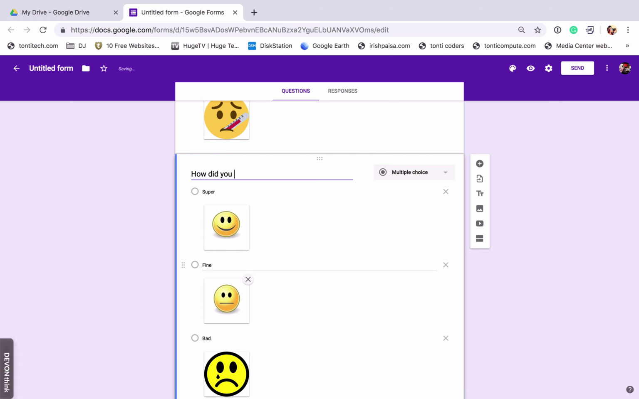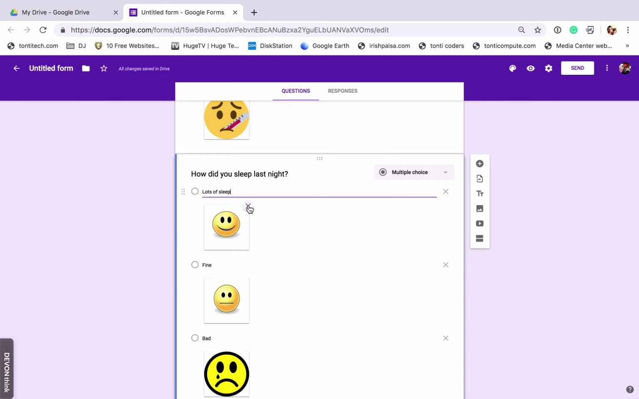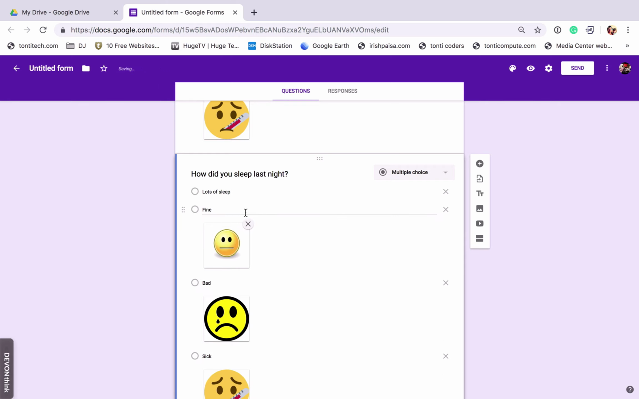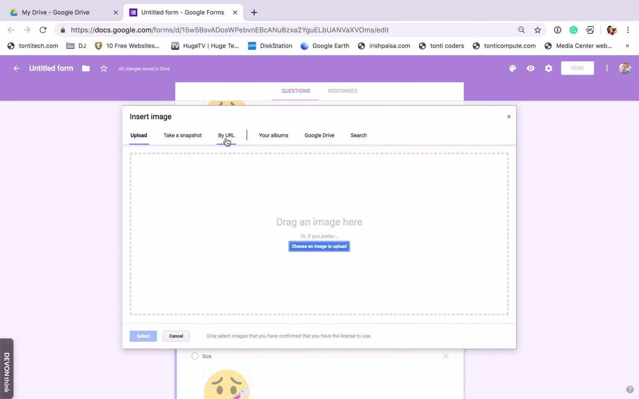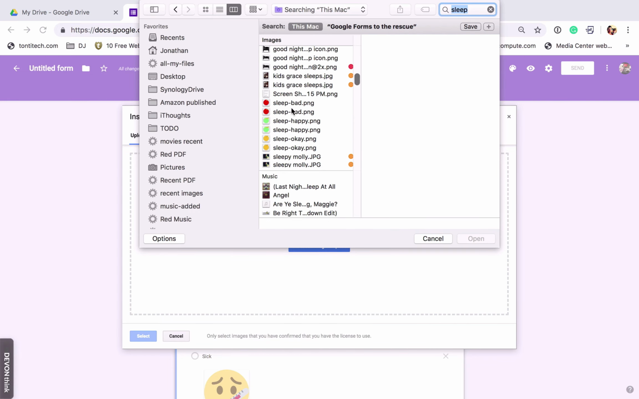So we're going to move on to the second last question in this Google form. This is a question, how did you sleep last night? I'm just going to change the text and change the images because we duplicated this one, so it has all the properties of the previous question in our Google form. Let me add these images real quick.